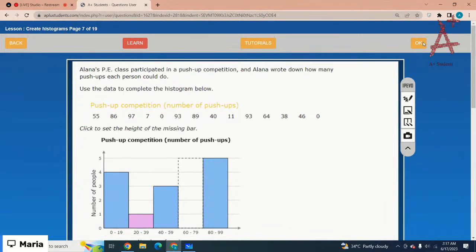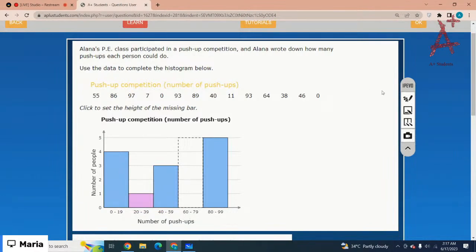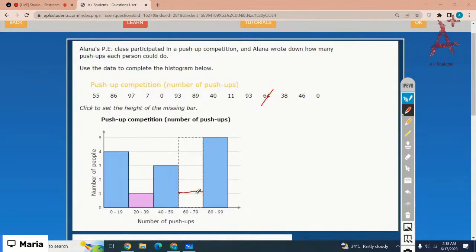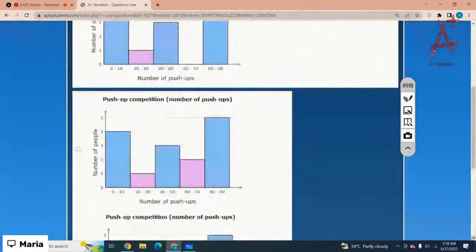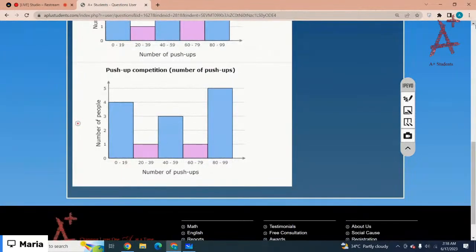Okay, Alana's PE class participated in a push-up competition and Alana wrote down how many push-ups each person could do. So you have to make the bar for 60 to 79. Got it? Let's just see how many numbers are between 60 and 79; you have just one. So that means you have to make a bar like this. Not this one, because it matched with 2 on the x-axis, so it would be the second one. Got it?